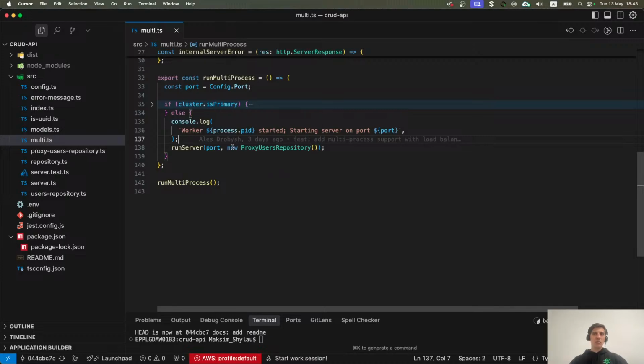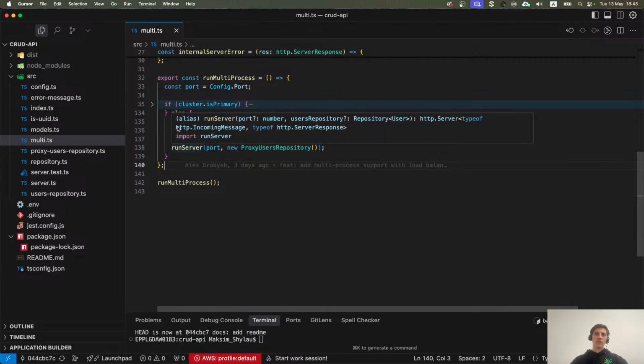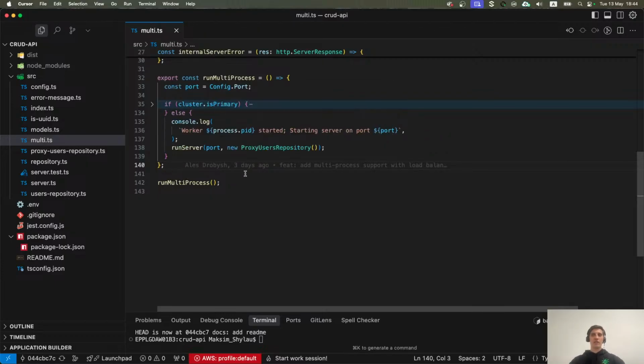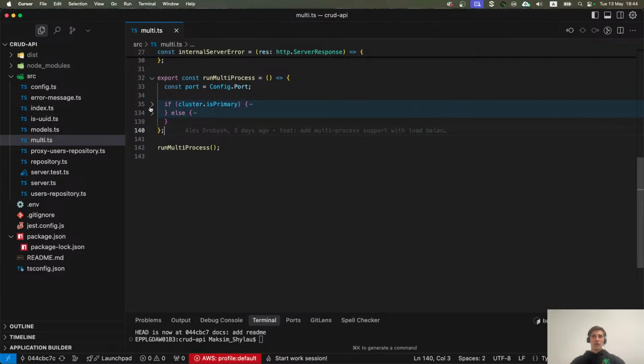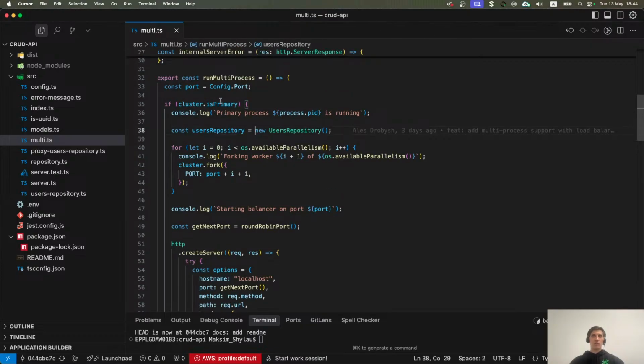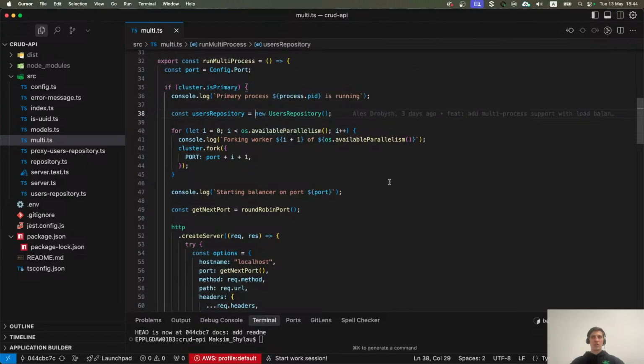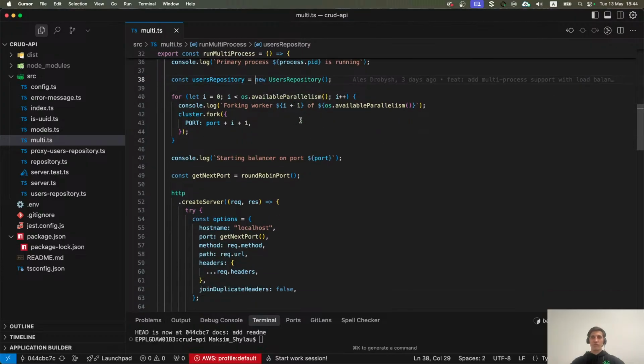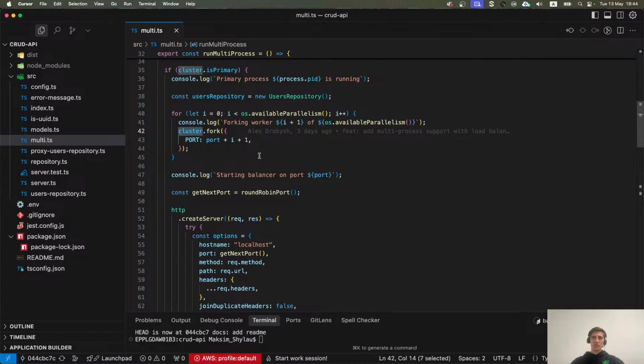It differs from Node.js basics. I separated those files for you, but it can be in one file as well. So here we get a port for the main process, our load balancer, from config port. After that, we initialize the user repository and we fork our cluster. We create child processes. By the way, we have the method fork.